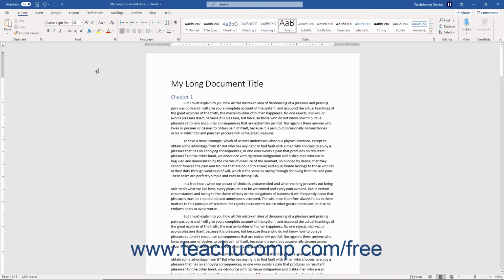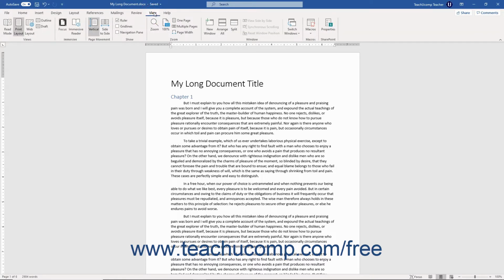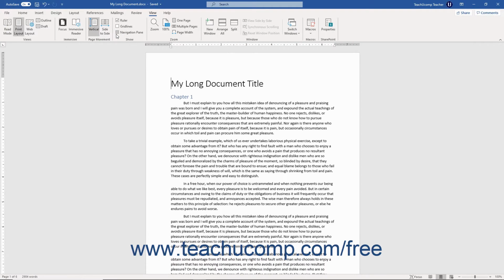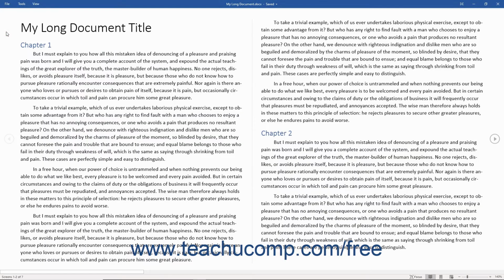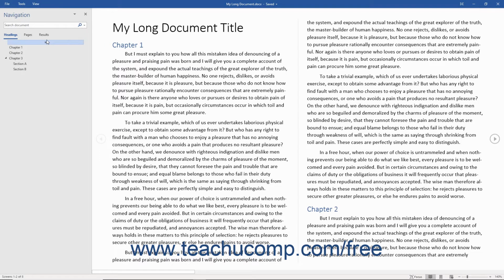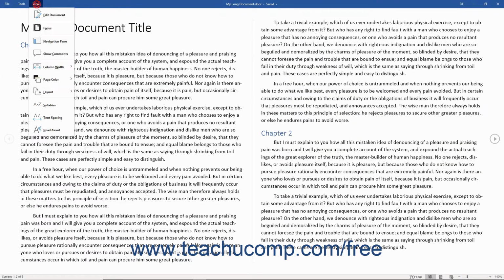www.teachucomp.com/free. The navigation pane in Word lets you quickly search or navigate through your document. To enable the display of the navigation pane, click the View tab in the ribbon. For all document views other than Read Mode, then check the navigation pane checkbox in the Show button group. However, if using Read Mode, you instead then select the navigation pane choice from the View tab's drop-down menu instead. By default, the navigation pane appears at the left side of the application window.